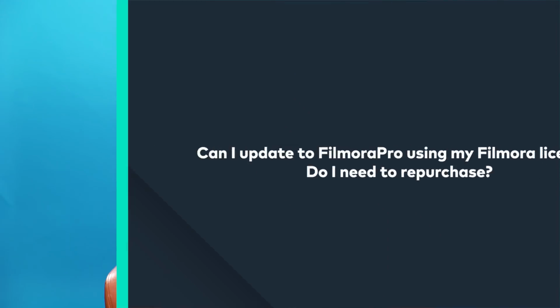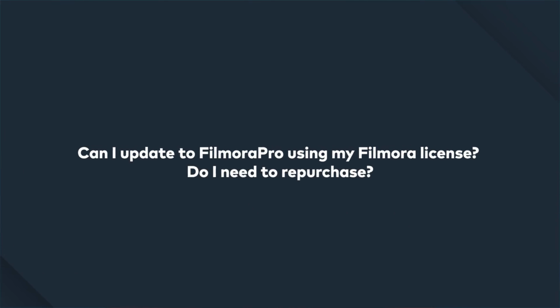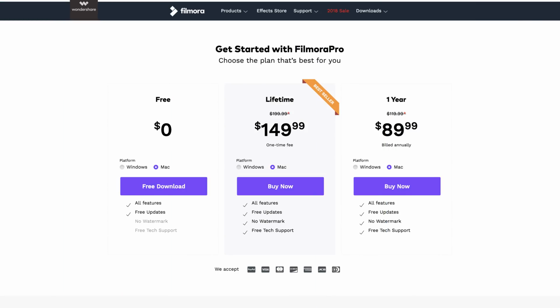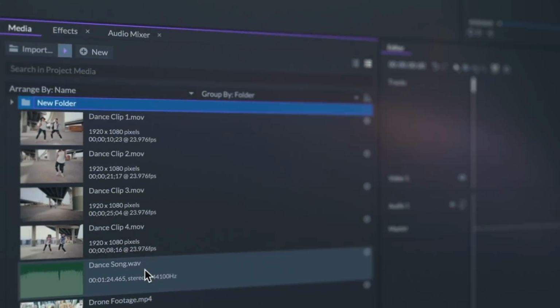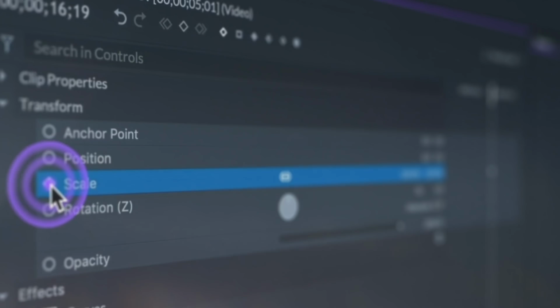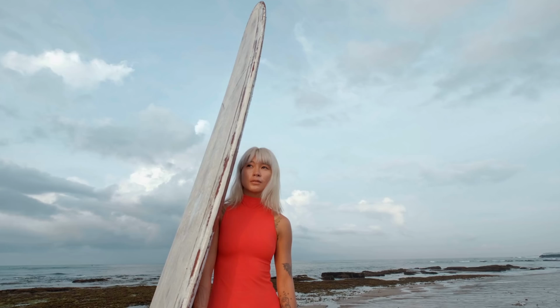Can I update Filmora Pro using my Filmora license? Do I need to repurchase? Filmora Pro is a brand new product that requires a different license, which means a separate license purchase is required. You can purchase a Filmora Pro license in the link provided in the description box below.